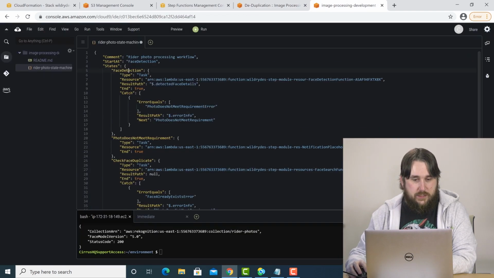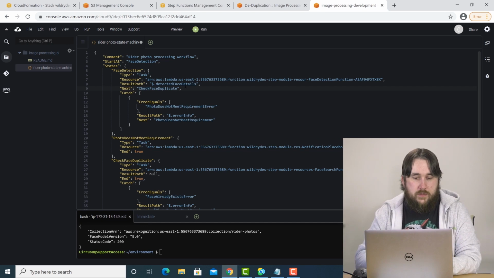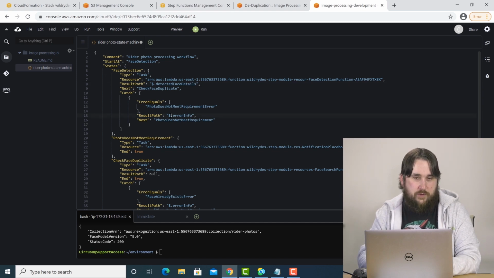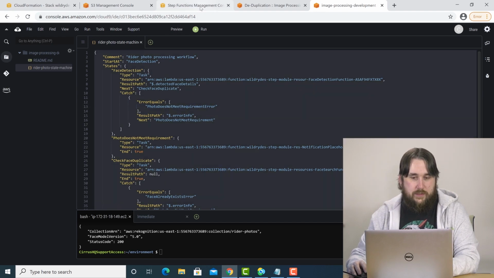So in face detection, normally this would just go directly to the end, but we want to replace that. So the next step for face detection, if it works, then we go to check face duplicate. And if that fails, it will go to does not meet requirements. And also our face detection, if it fails, then it will go to does not meet requirements. So now that we have all that, copy that.